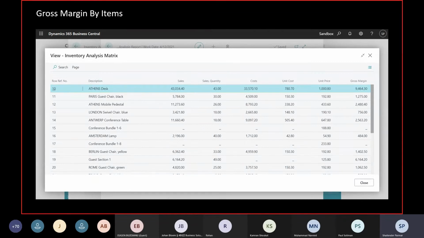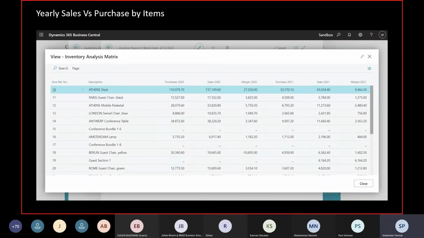All right, similarly, I have this gross margin by the items. And yeah, this is it. Then the sales versus purchase comparison, sales versus purchases for the items.